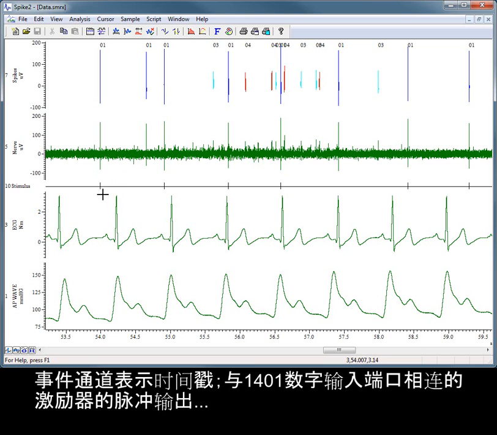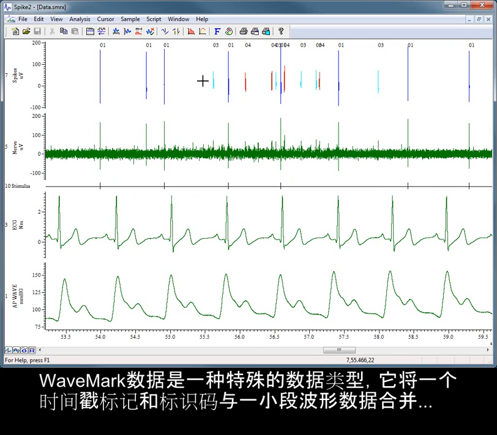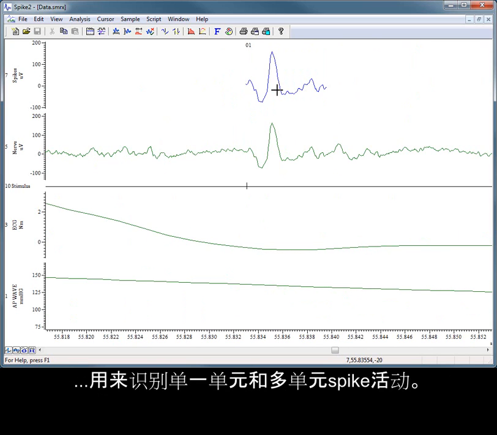Event channels represent timestamps. The pulse output of a stimulator connected to a 1401 digital input is a common example. Wavemark data is a special data type that combines a timestamp marker and identification code with a small section of waveform data, and is used for discriminating single and multi-unit spike activity.